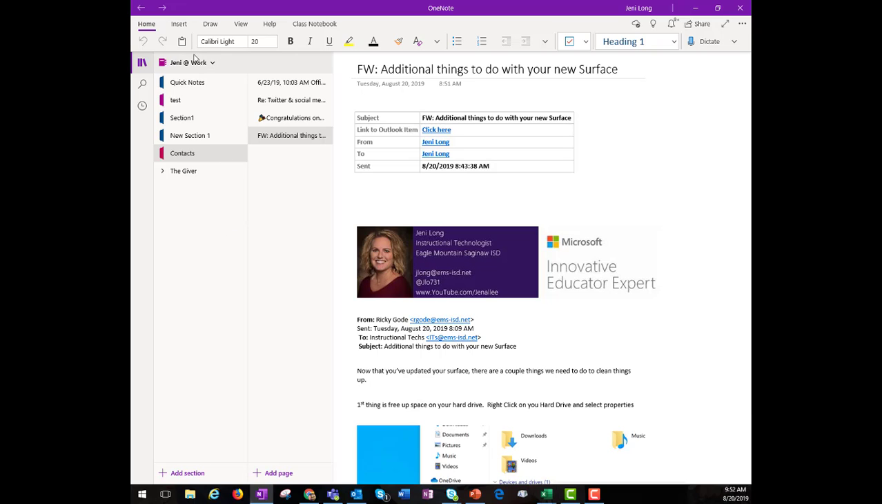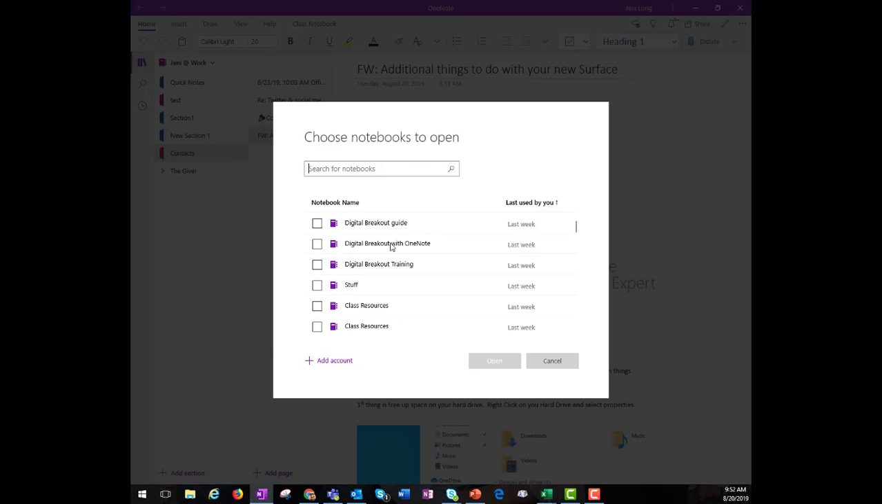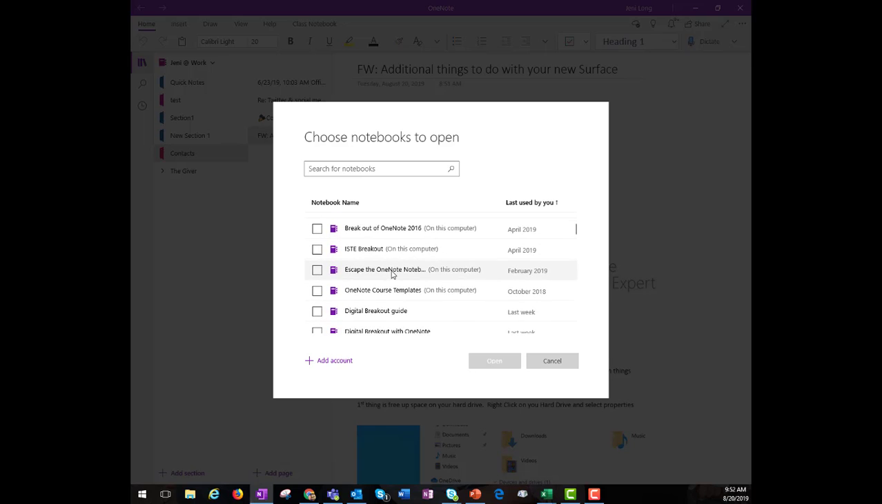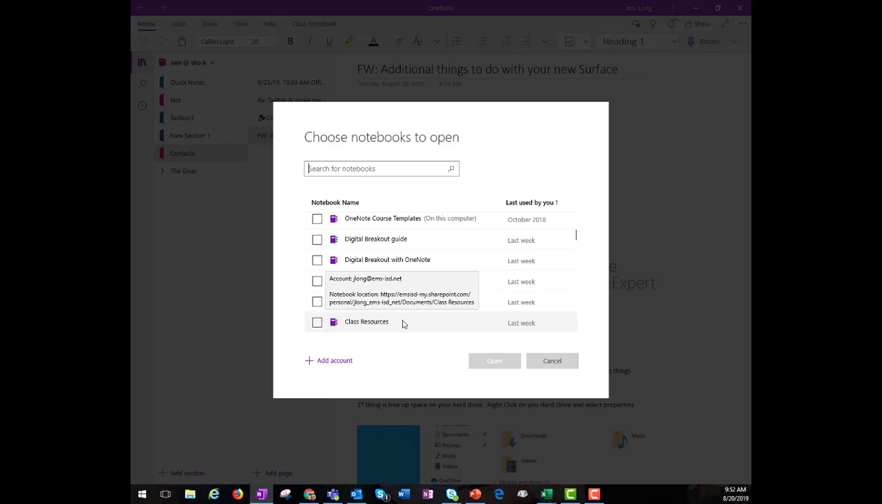So I'm already signed in, so you can see that it's just pulling up whatever I have access to, and then I can go ahead and pull whatever notebooks that have been shared with me or that I've created or that we are working on. I can pull whatever I want straight into the application here.